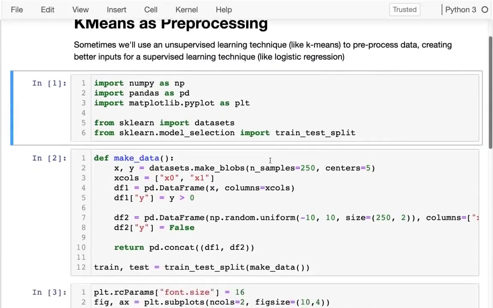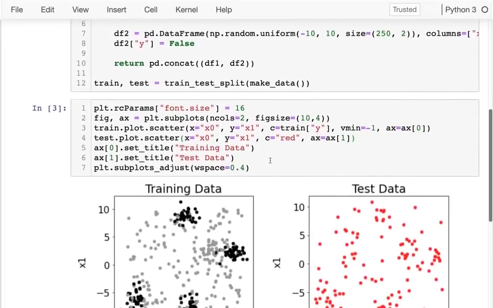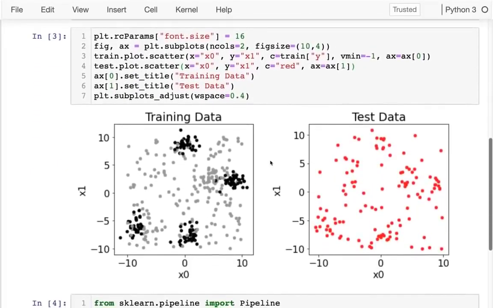So I'm going to do that here, and I've really tried to create data that will make this work well. Here you can see on the left both my training data and my test data on the right. What you can see in the training data is that I've created 5 clusters, and these clusters are kind of right on top of each other. Out of the 5 clusters, 4 of them have black dots, and 1 of them has gray dots. And other than that, there's just gray dots kind of randomly distributed throughout the space.